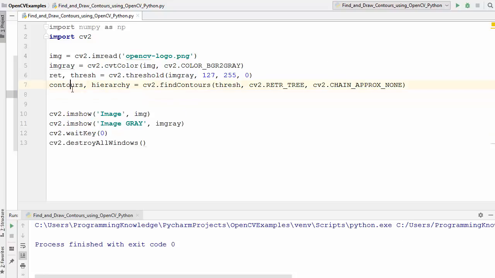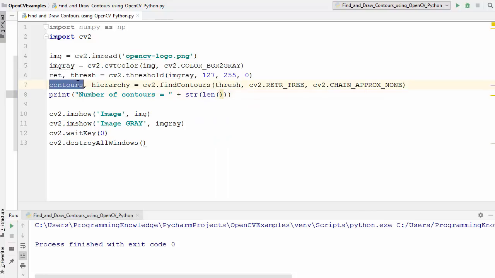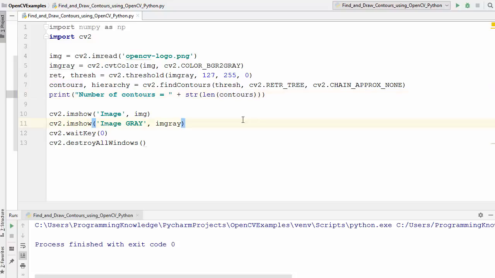As I said, this contains the contours, so we can print the number of contours. We print "number of contours =", and then convert this number into a string using the len method, passing our contours variable inside it. This line is going to print the number of contours found inside the image we are providing. So let's run this code and see what result we get.